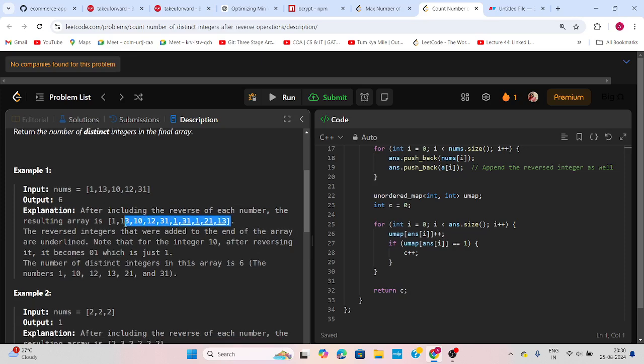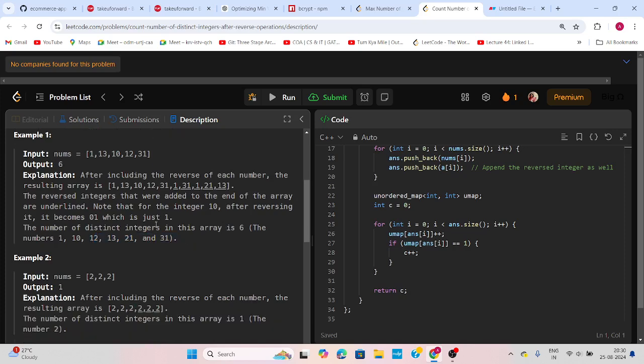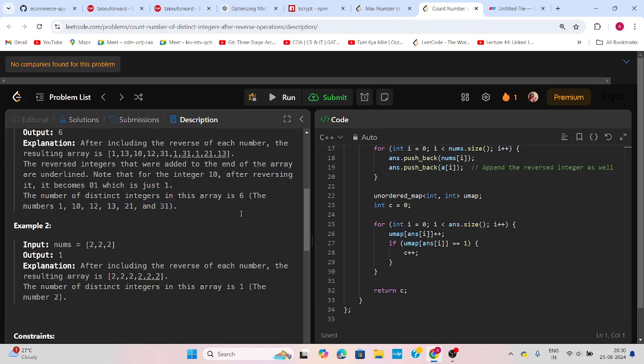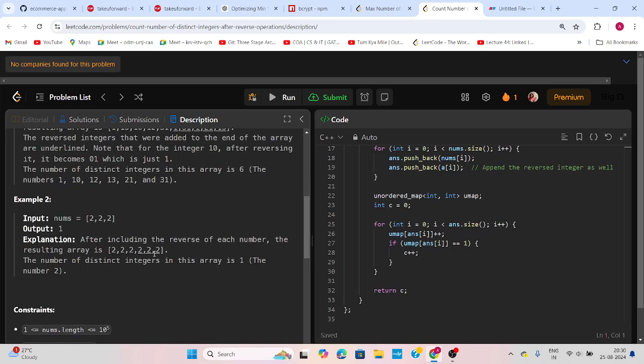Now from there we have to find the number of distinct elements. 1 is one of the distinct, 13 is one of the distinct, 10 is one of the distinct, 12 is one of the distinct, and then 31 is one of the distinct. Now 1 we have already counted, so we will not count this one. 31 we have already counted, and 1 we have counted. Now 21 is one of the distinct from this array, and 13 we have counted. So we find that there are 6 distinct integers. That's why our answer is 3. I'm sorry, my bad, my answer is 6. And in the next example, when we reverse, we get 2 2 2 2 2. The number of distinct elements is just 1.